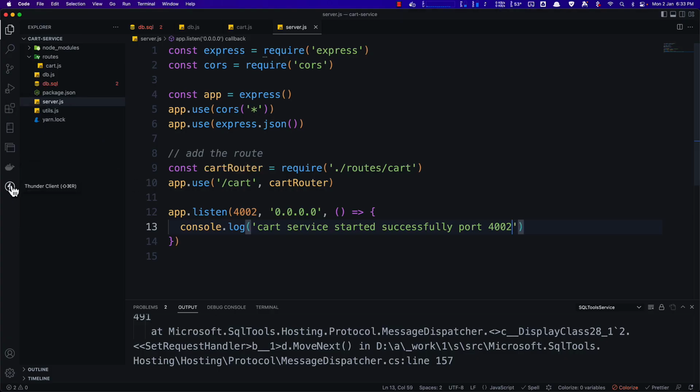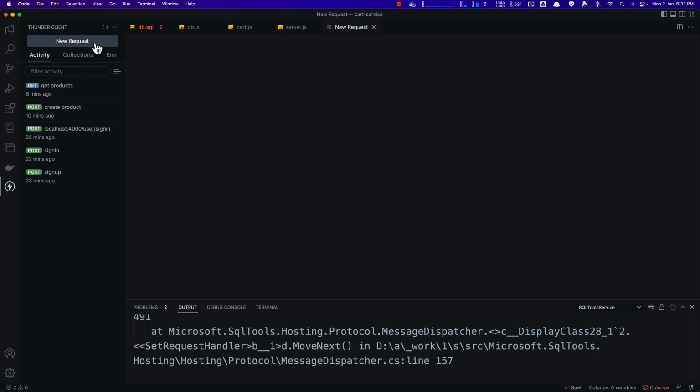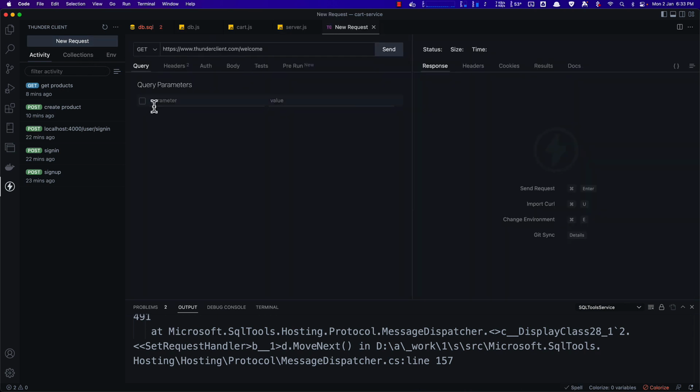Let's go back to the Thunder Client and create 2 more routes. First one, I want to use this one as localhost:4002/cart, and this is where we want to add a new item inside my cart, which is going to be like the product ID.